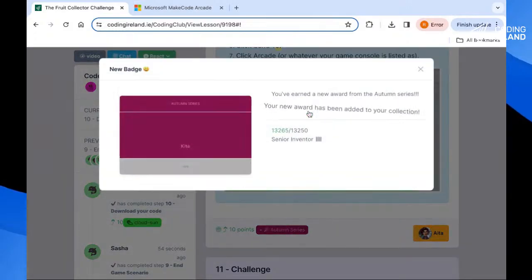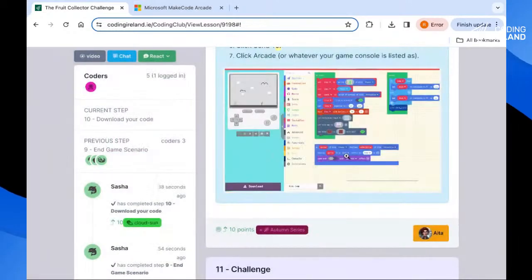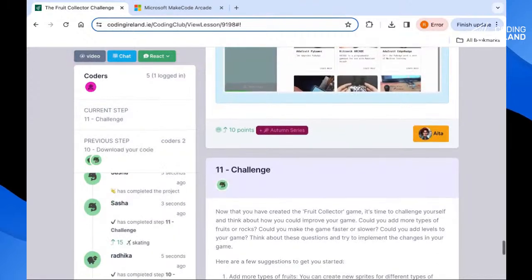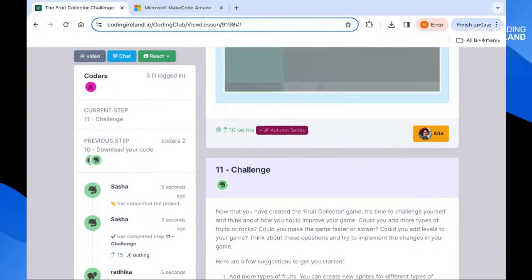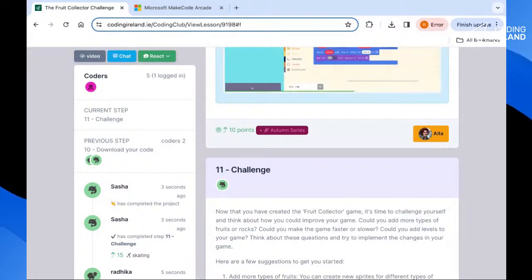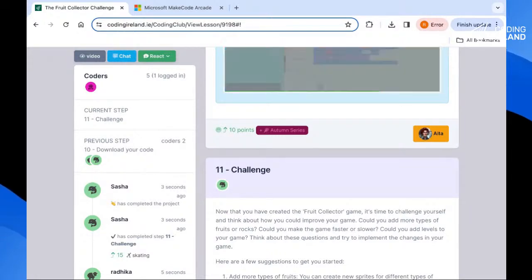So we get a kite in the autumn series. And hey, you know what? Today is an Indian festival, Makar Sankranti, Vasant Panchami basically. It's the festival of kites. People actually fly kites on this festival. So it's quite a coincidence.